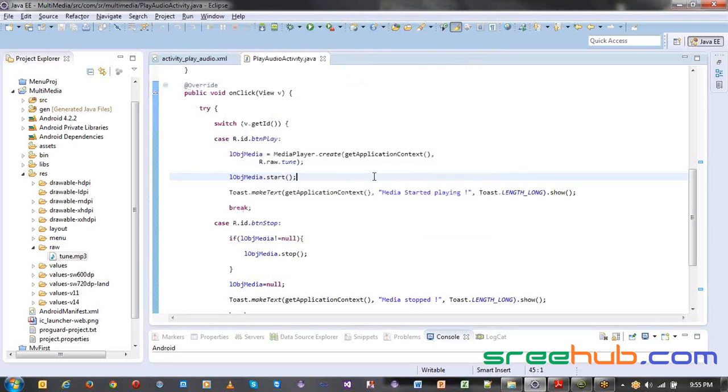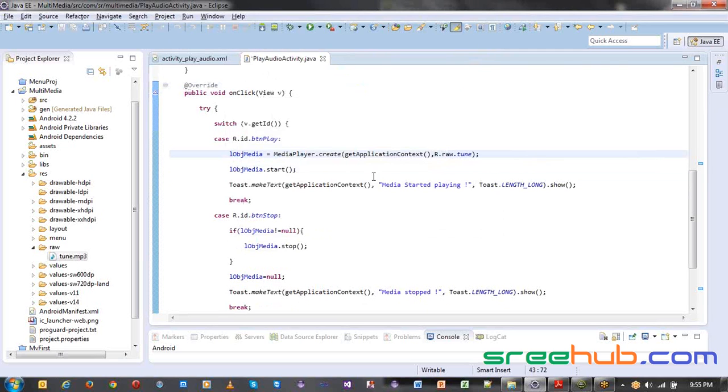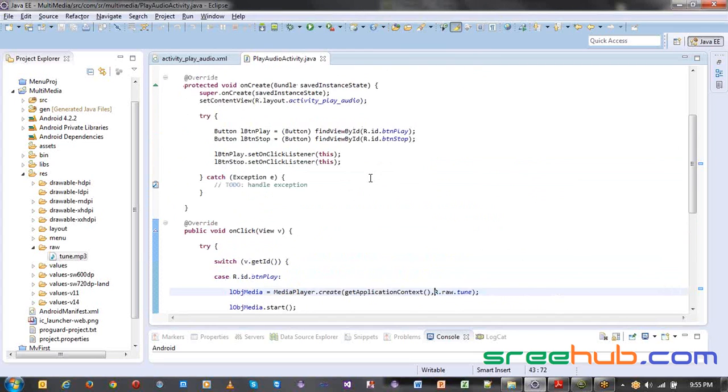Srinath, can you explain? Okay, Srinath, which part? Yeah, just the create part.